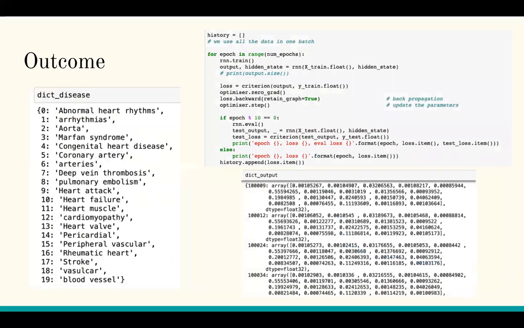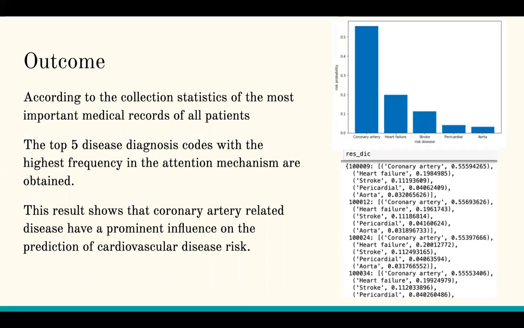So after that, we got the outcomes. Since our disease dictionary contains 20 major diseases, our output is also a vector in a 20-dimensional space. And the picture on the bottom right shows 4 patients. We also built a histogram for each patient, which contains the top 5 disease diagnosis codes with the highest frequency. And from the histogram, we can see that coronary artery related disease has a prominent influence on the prediction of cardiovascular disease risk.